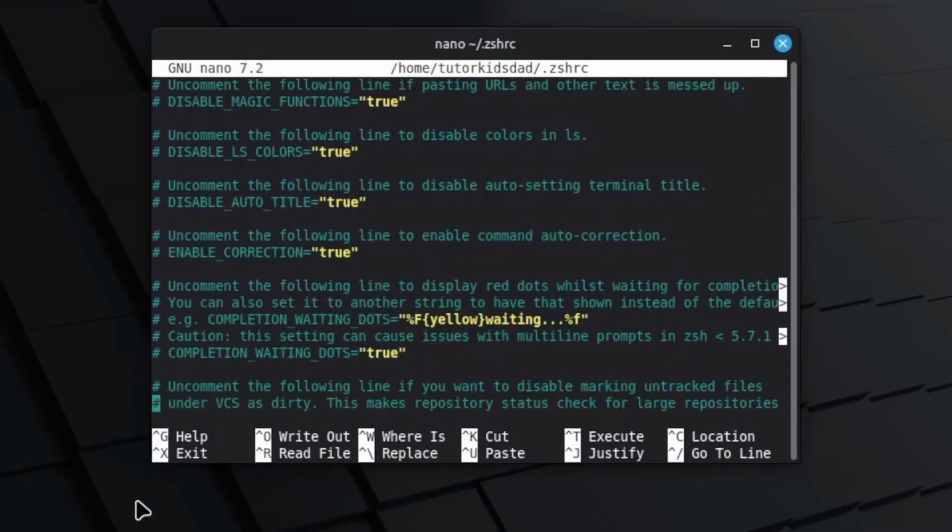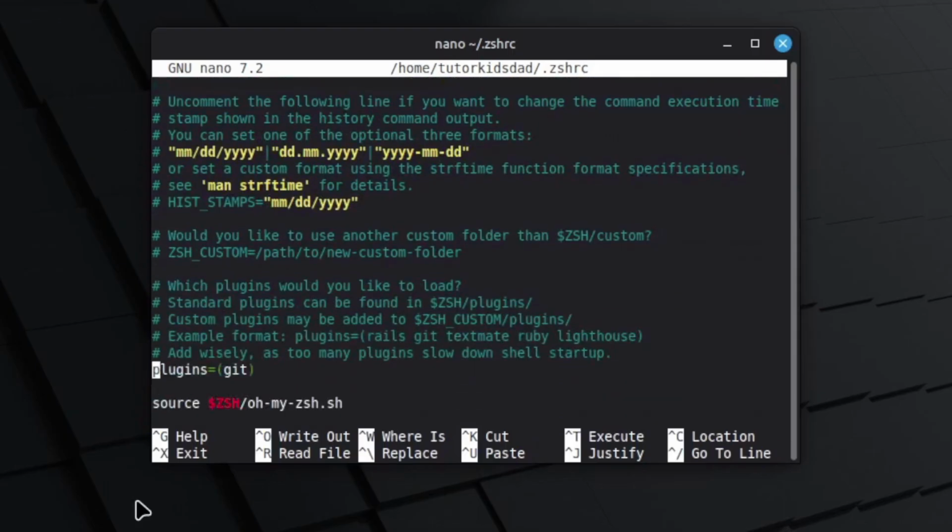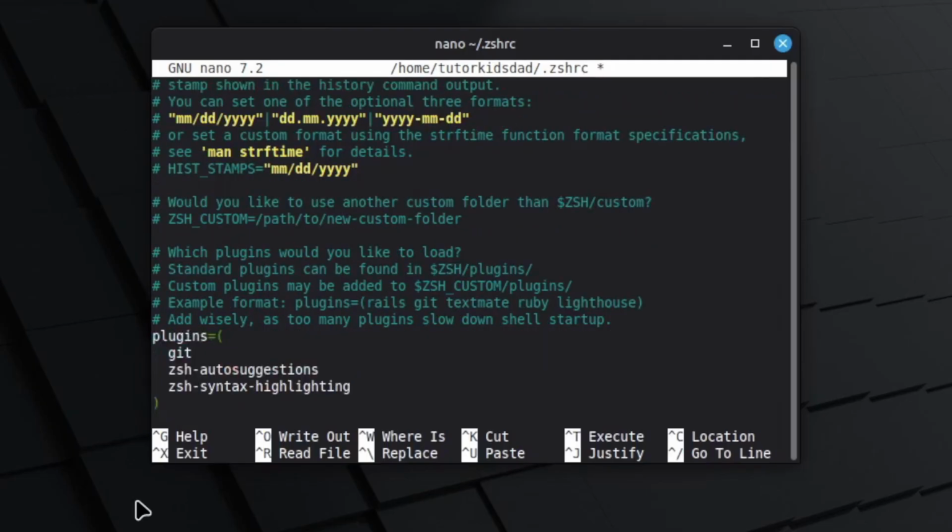This is an important setup, so take it slow and follow step by step. And if this process feels complex, I strongly recommend creating a Timeshift backup restore point before starting.